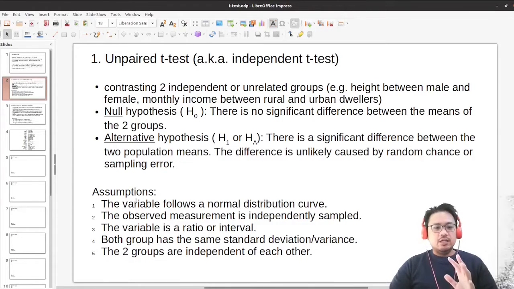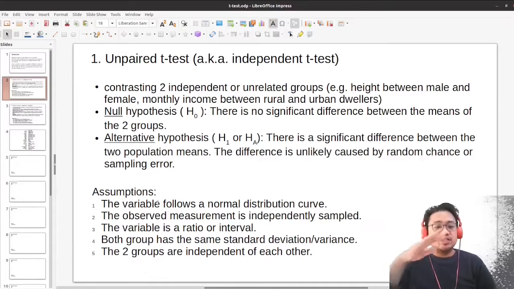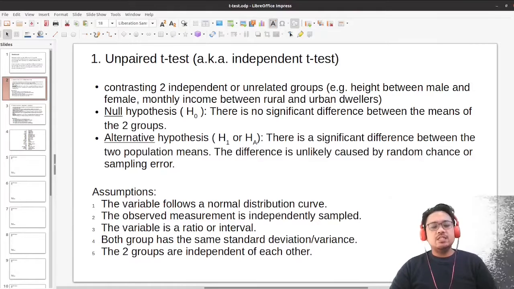Second is the observed measurement is independently sampled. It means you have no bias. It means you did not choose a group like having members as basketball players rather than the general public. The variable is a ratio or interval. This is what I have been saying earlier, that the variable is not categorical, but it should have specific numerical values. Both groups have the same standard deviation or variance.